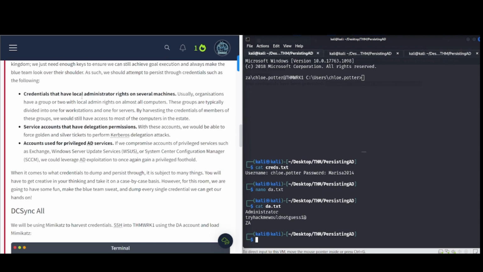Credentials that have local administrator rights on several machines. Usually organizations have a group or two with local admin rights on almost all computers. These groups are typically divided into one for workstations and one for servers. By harvesting the credentials of members of these groups, we would still have access to most of the computers in the estate. Service accounts that have delegation permissions. With these accounts, we would be able to forge golden and silver tickets to perform Kerberos delegation attacks.